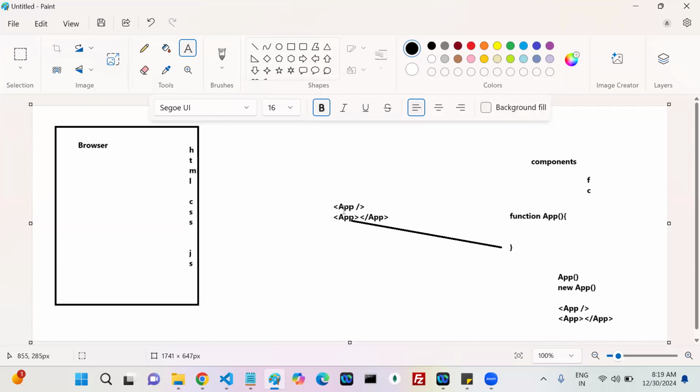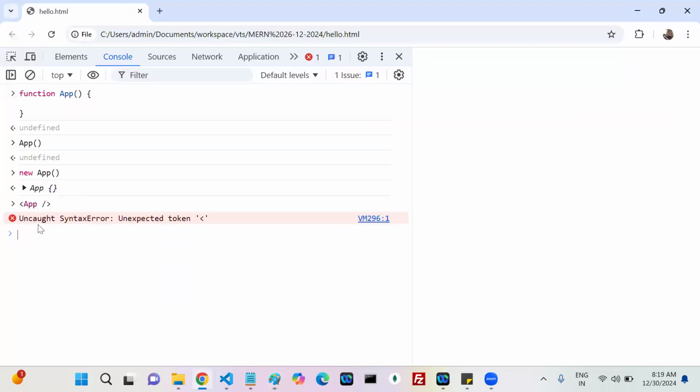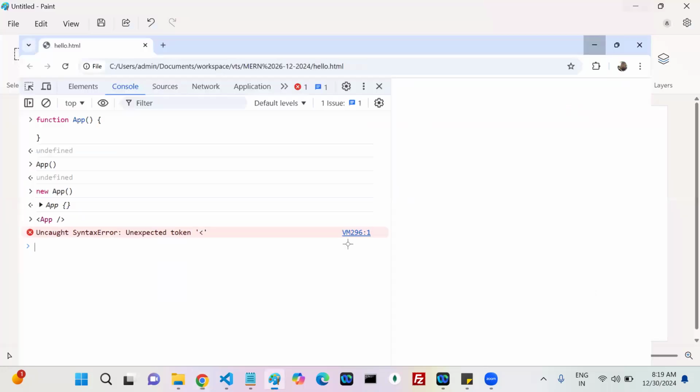Okay, now tell me, if I render or load this component directly in the browser, can my browser understand or not? Tell me. If I render the component directly like this, by default, can my browser understand or not? See this, it gives me an error, right? Unexpected token, something like this. Yes or no?